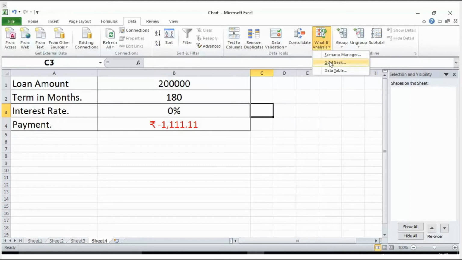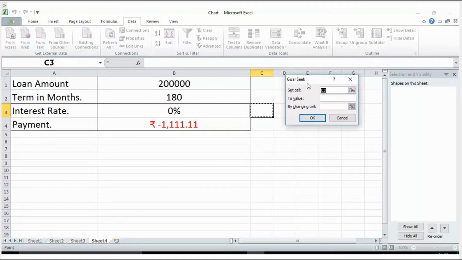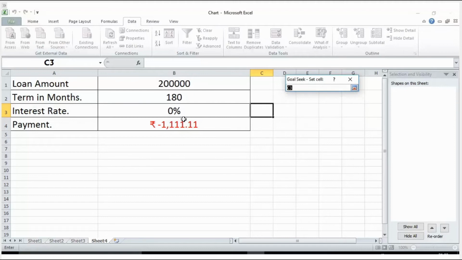Use Goal Seek to determine the interest rate. On the Data tab, in the Data Tools group, click What If Analysis and then click Goal Seek. In the Set Cell box, enter the reference for the cell that contains the formula that you want to resolve. In the example, this reference is cell B4. In the To Value box, type the formula result that you want. In the example, this is 2000.